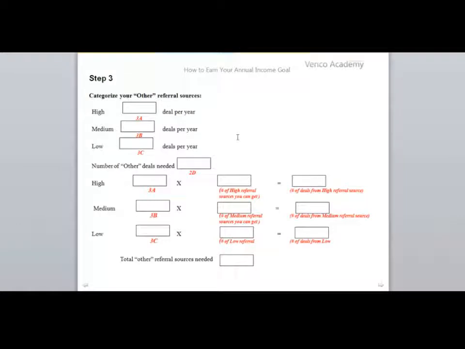In this exercise, we ask that you categorize your other referral sources into high, medium, or low. And this is completely up to you as to how you categorize them. So for example, in my way of thinking, a high referral source would be a realtor or a financial planner that gives me 1 funded deal per month or 12 per year.